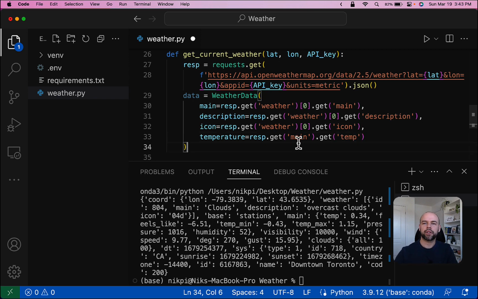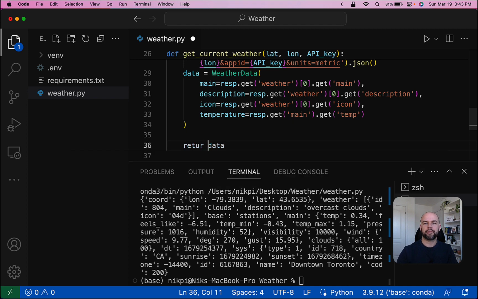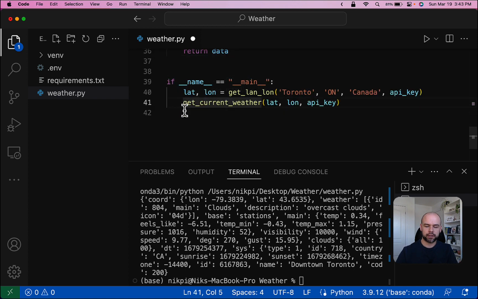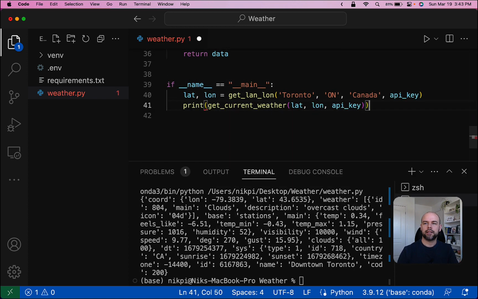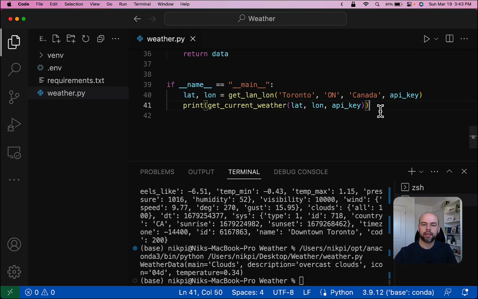So let's go ahead and return this data piece and see whether or not we did this correctly. So we're going to print the result of this. And let's go ahead and run this now. So we can see that this actually did return our weather data object, where we now have access to these different attributes for main, description, icon, and temperature.